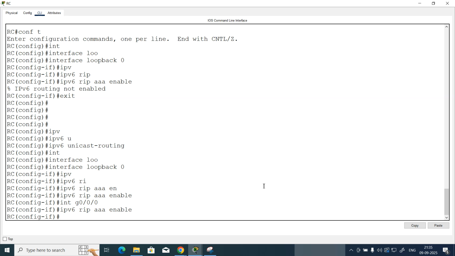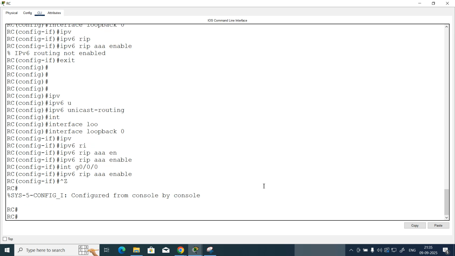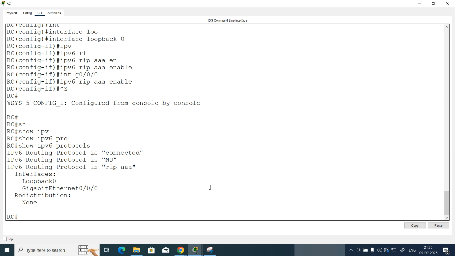What do you do whenever you configure like this? We check it, right? We verify it. Show IPv6 protocol. You can see a RIP called AAA with these two interfaces running.